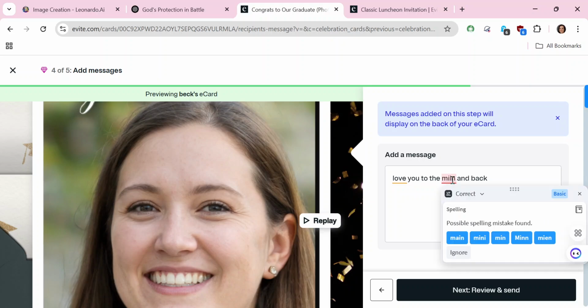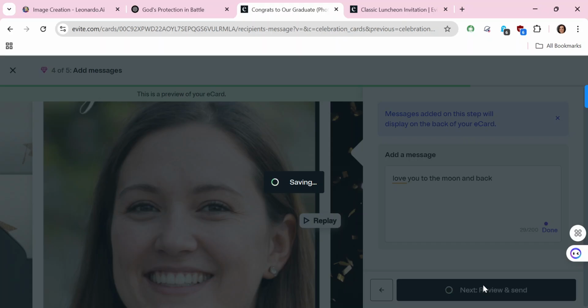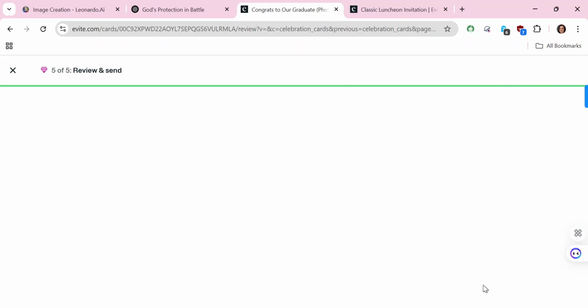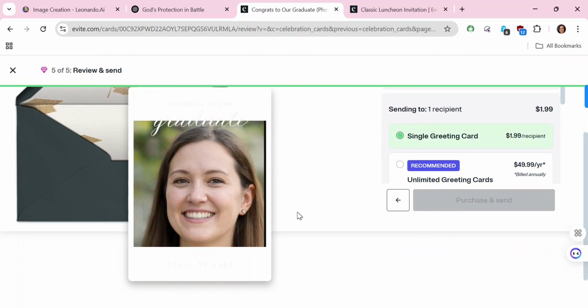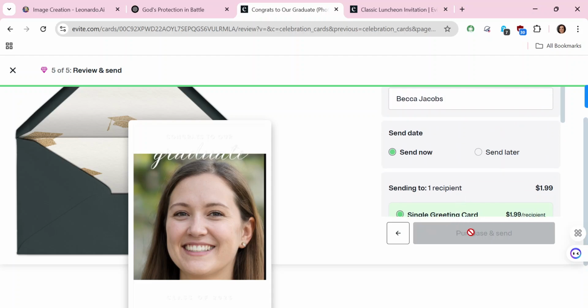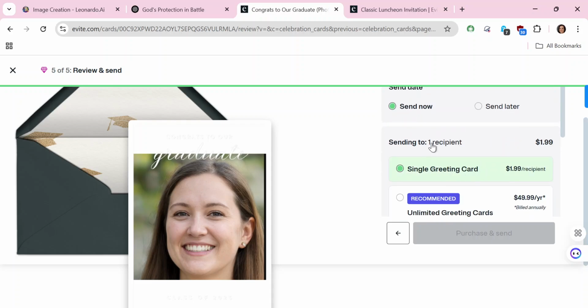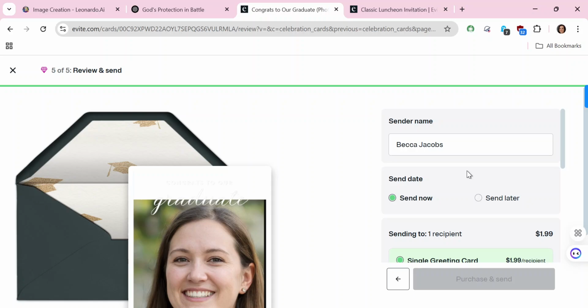Once we are done with this, click on next to review and send. This is the final phase, and once we are good to go, we can click on purchase and send. But you can see that we need to pay. This is $2 per recipient, and this is for a single greeting card. I mean, they've got to make their money in some way.